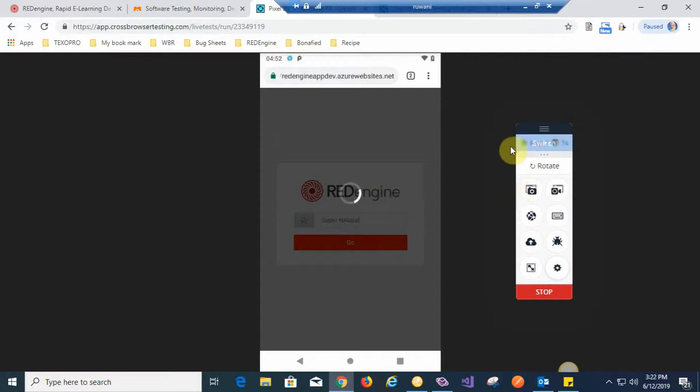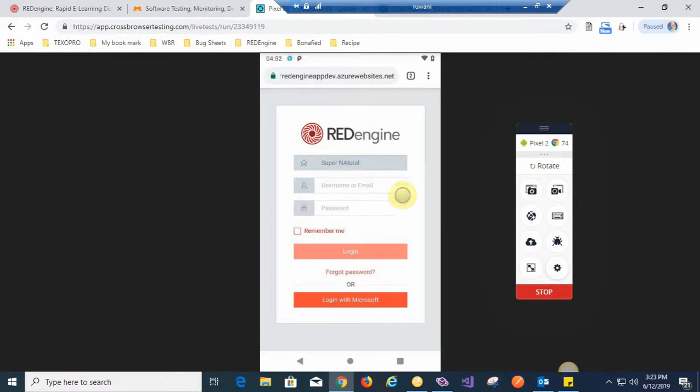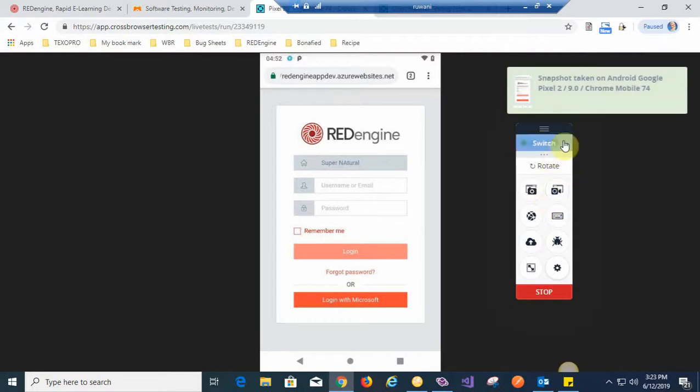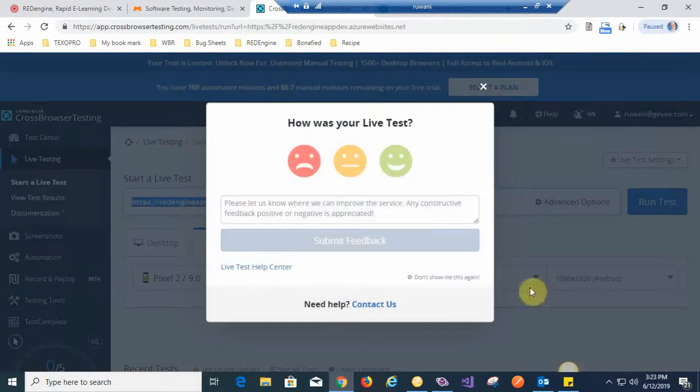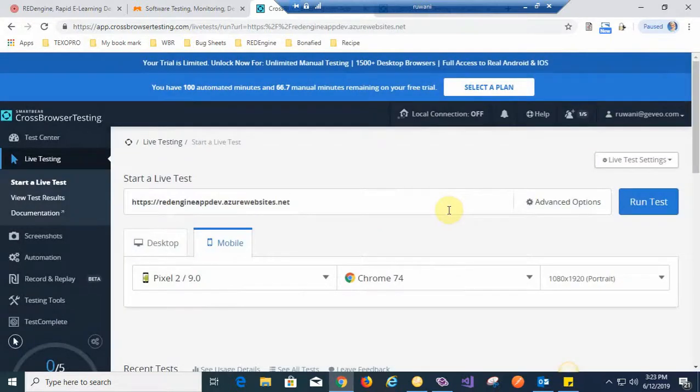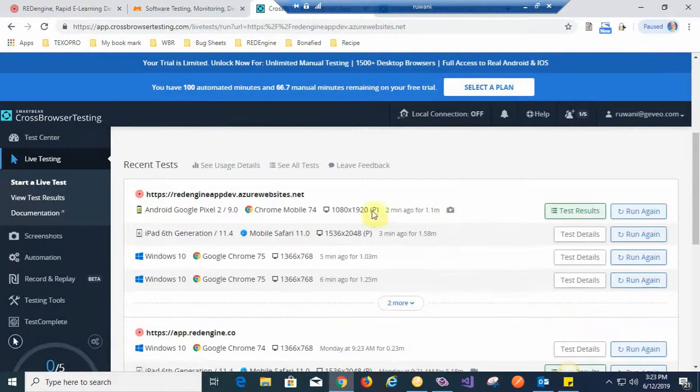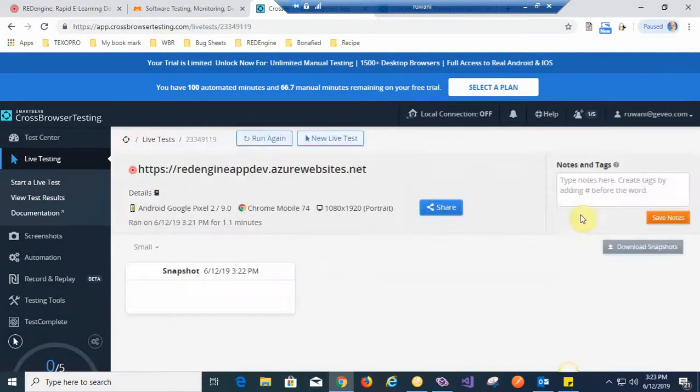What you can do is test your application on different browsers or different devices. Just suppose you have a bug defect in the login page. You can take a screenshot, or you can record a video of the steps that you have followed. Once we stop this, you can see it, and you can share these test results.